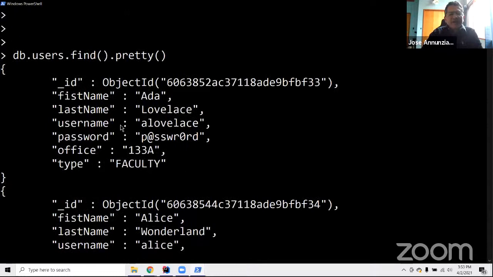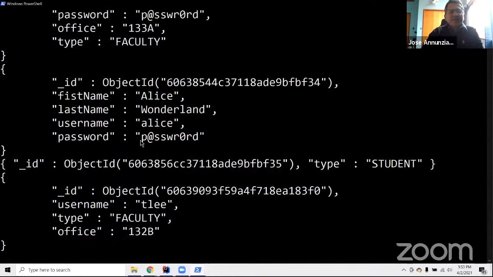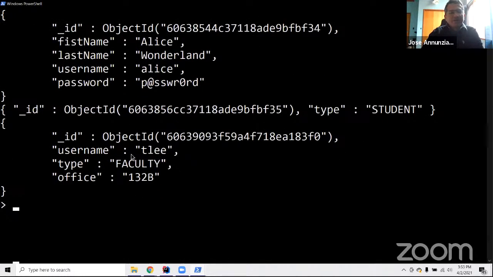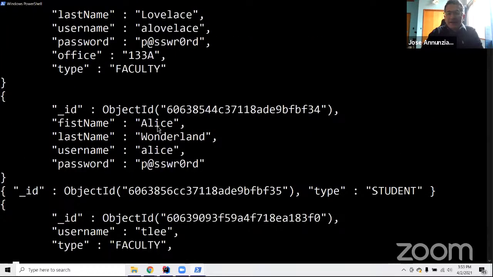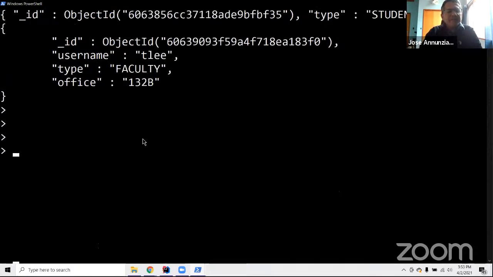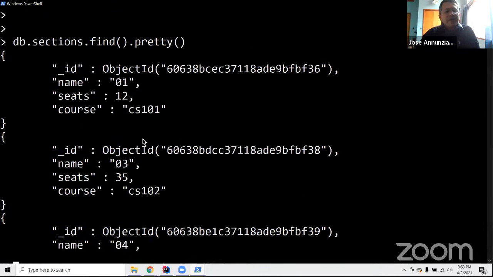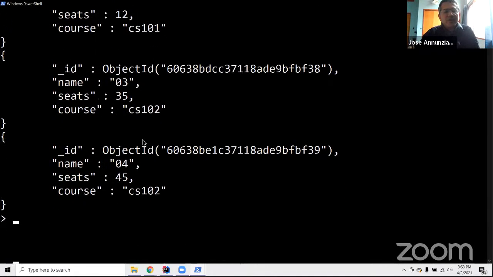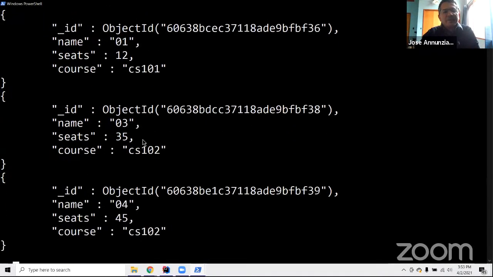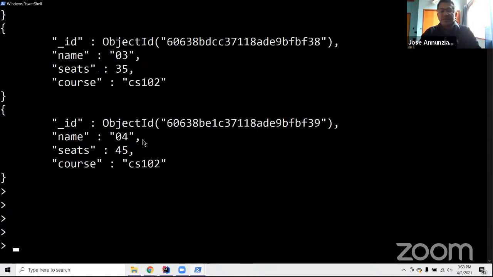We created Ada, who was faculty. It looks like Tim Berners-Lee was also faculty. I guess Alice is a student. Okay, I guess we never made her a student. And we also had created a couple of sections as well. We had sections 1, 3, and 4, these three sections. So let's keep working, right?